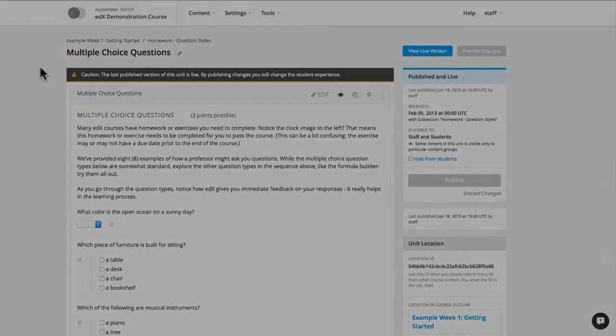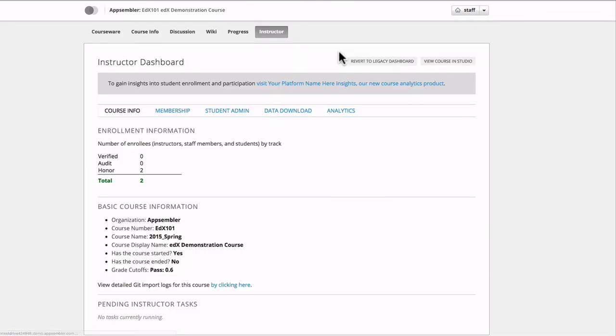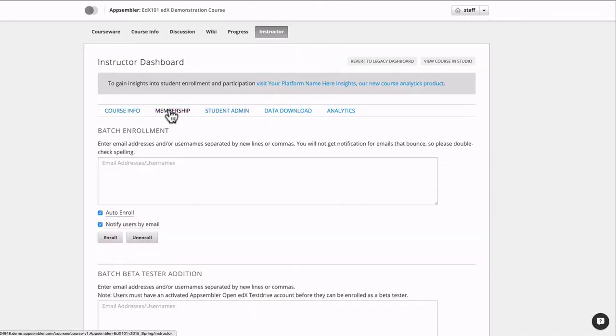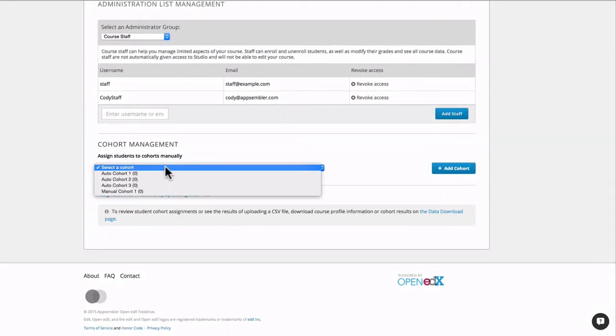So now, if we switch over to the LMS side, we have to assign these content groups to the cohorts. We haven't done that yet. So click on the instructor dashboard and navigate to the membership section. And if we scroll all the way to the bottom, we're going to see our cohort management section.